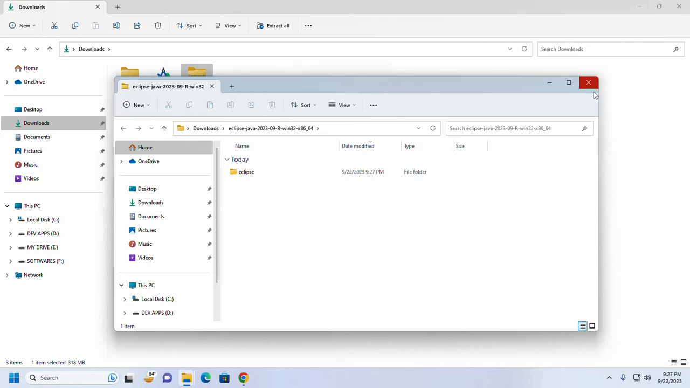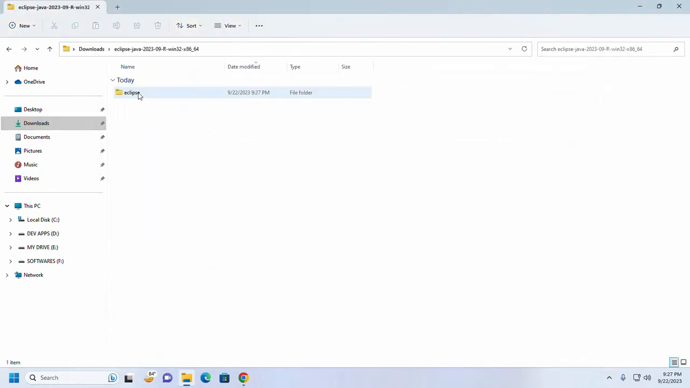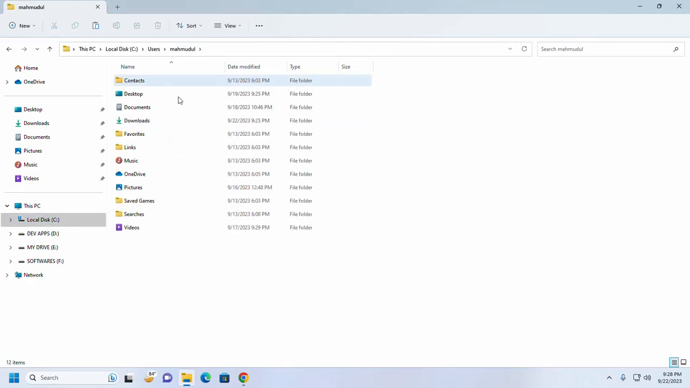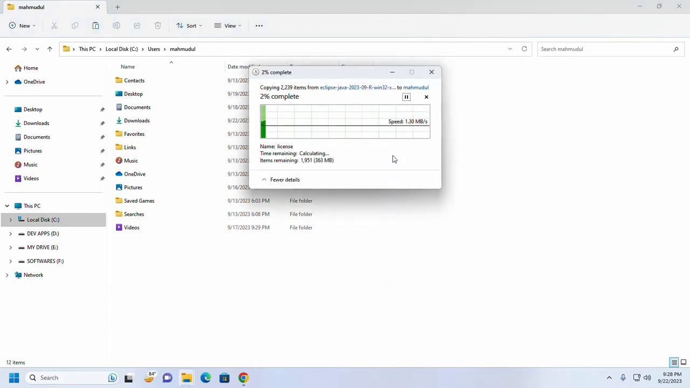Now navigate to the extracted directory. Now copy this folder and then store this Eclipse IDE into any of the drives of your system. The recommended drive is C. I'm going to store this into the user's root directory.